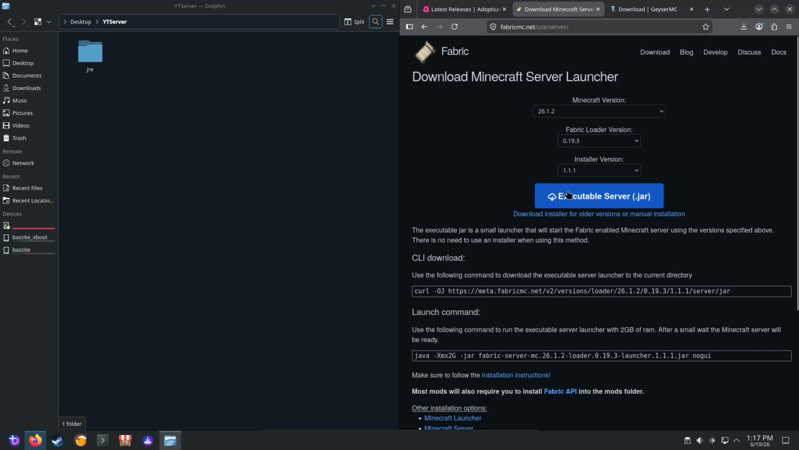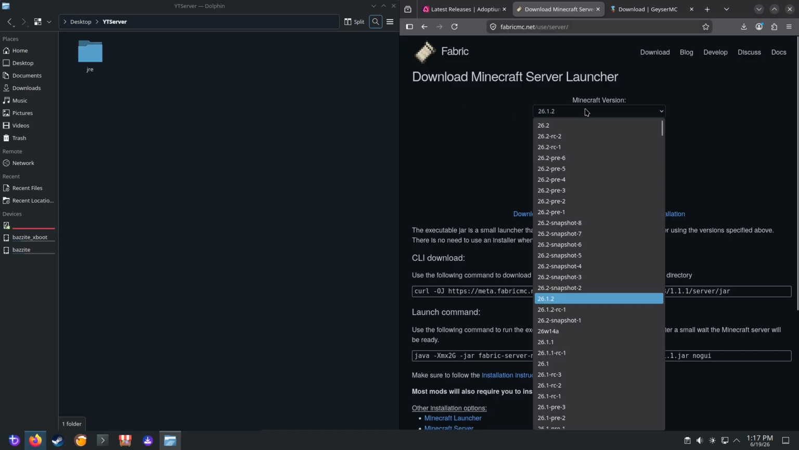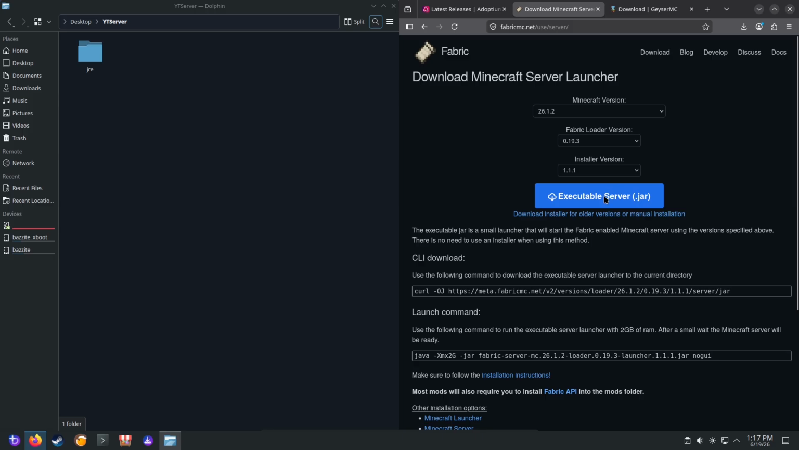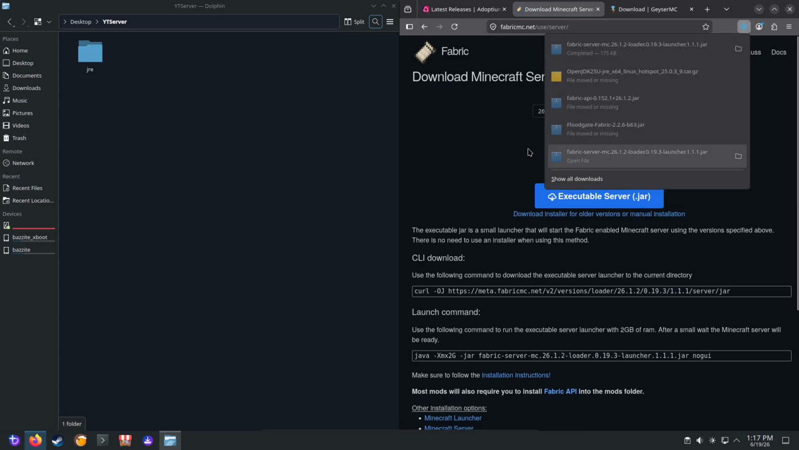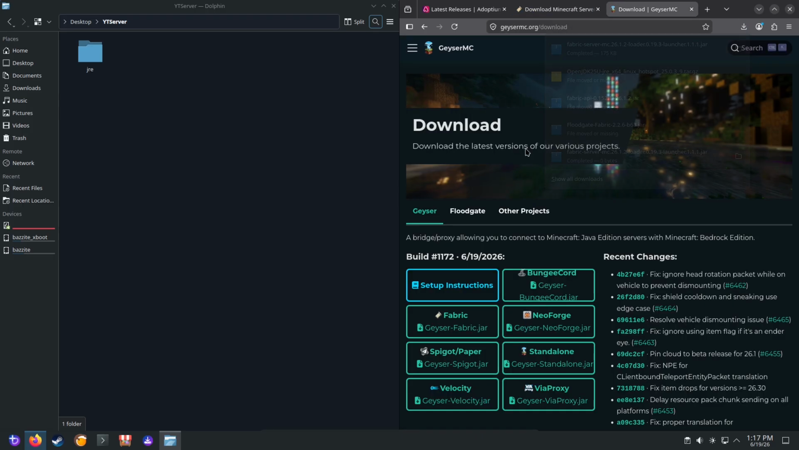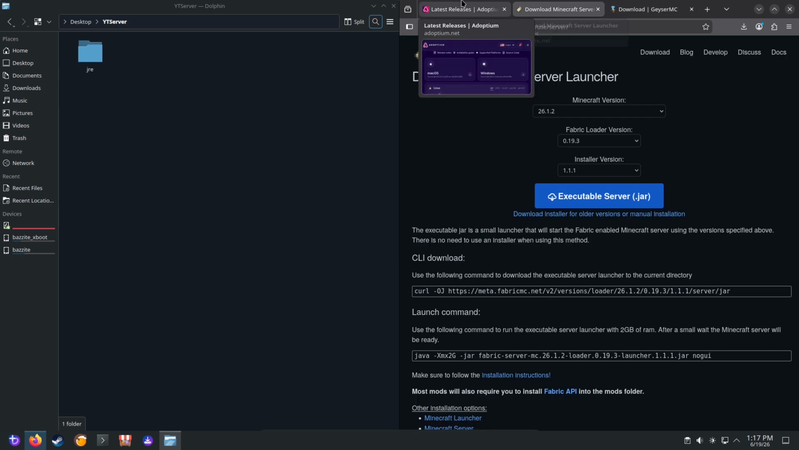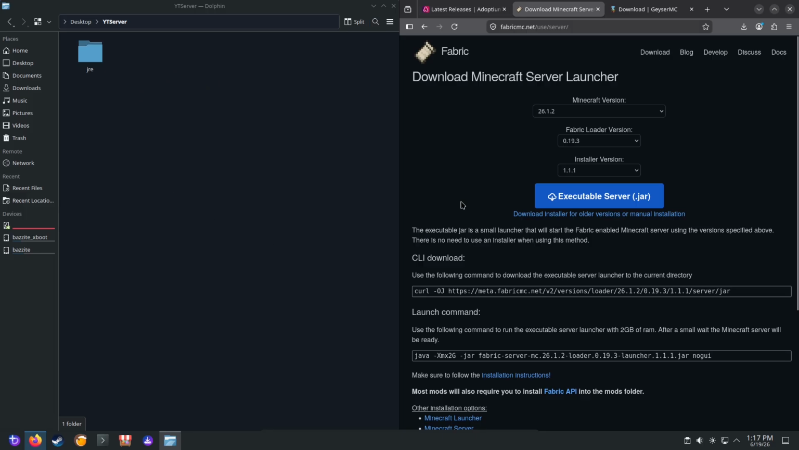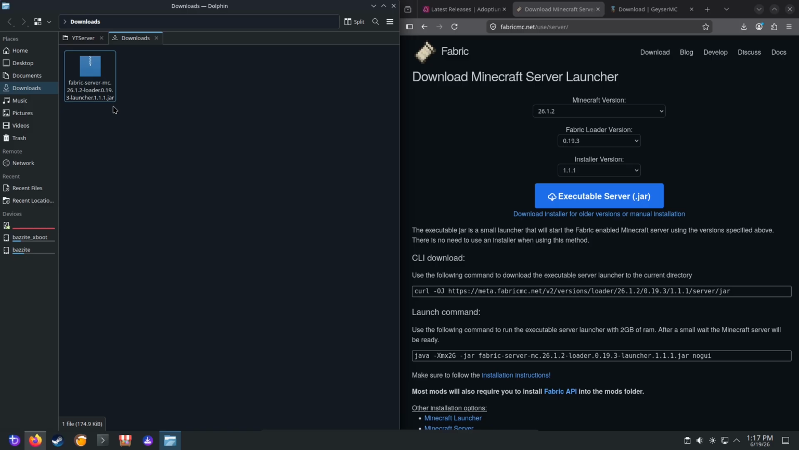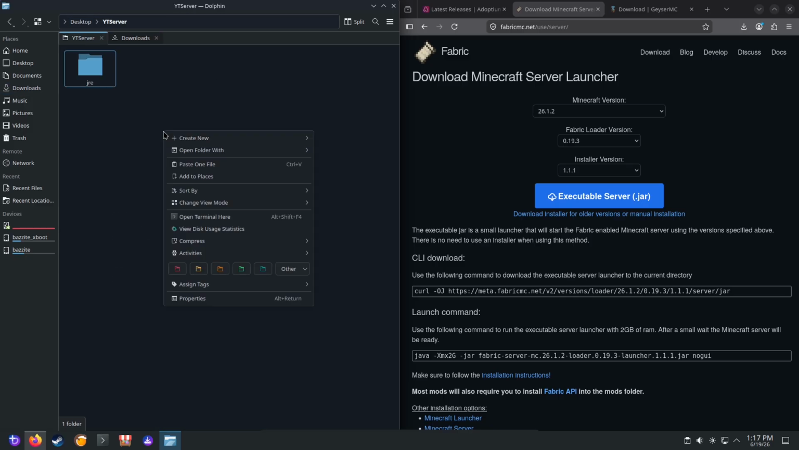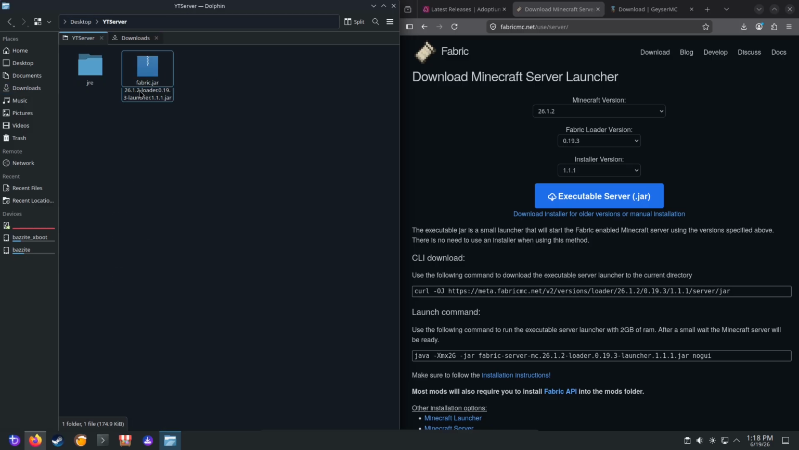Second thing is the fabric jar. I'm still using 26.1.2. I tested again before I recorded this video, and even though there is a new build of Floodgate from the one that I used yesterday, brand new build, for some reason, Geyser still doesn't support the new version, so I'm going to be using 26.1 yet again. But I'm going to say this again. If you are watching in the future, it is quite likely that they have fixed it because it's still the very early days of 26.2.